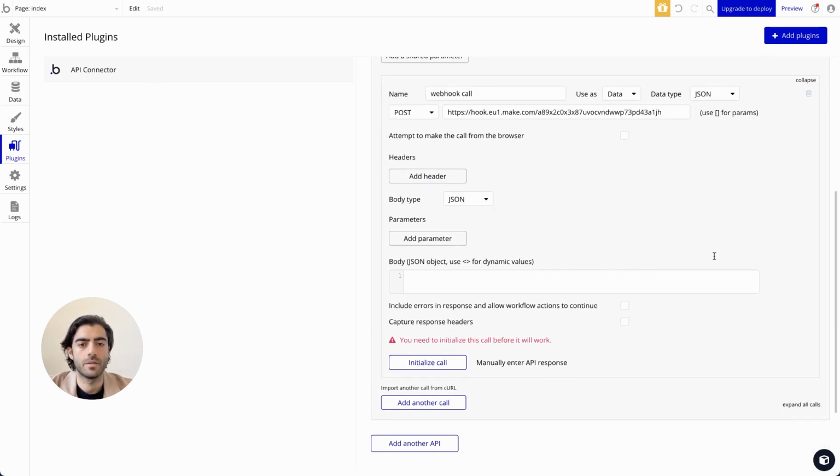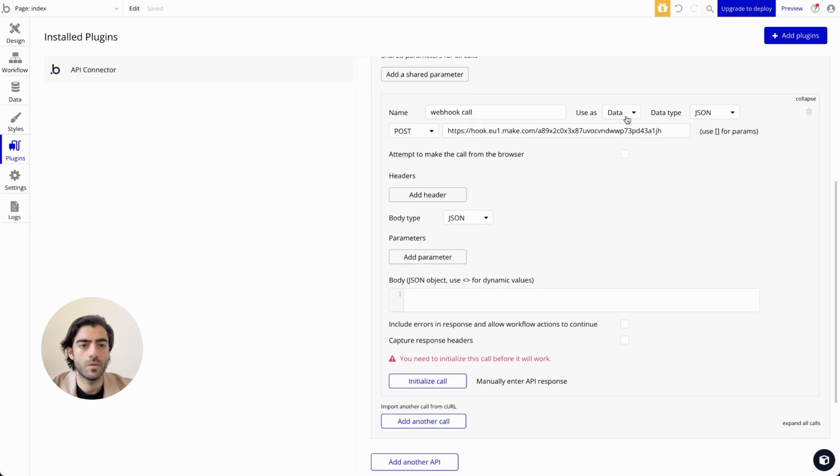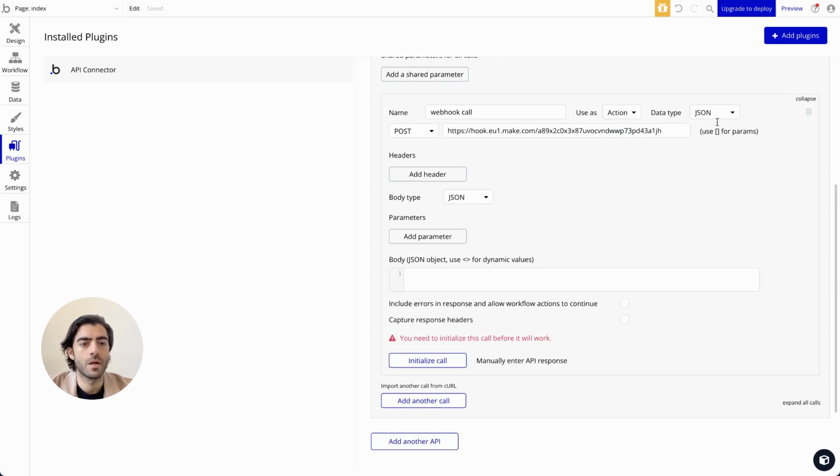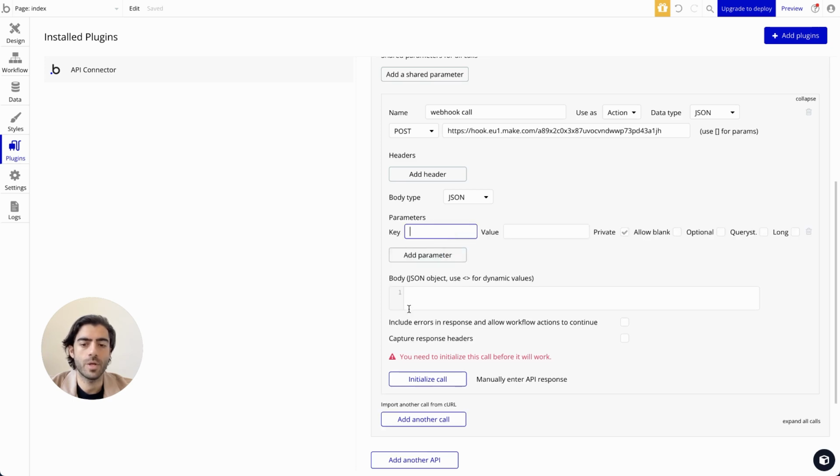So from there, we have basically a webhook call. Here we have now the call. We're going to use this as an action because we want this to be part of the backend, like the workflows themselves. The data type is JSON, that's fine. And then we're going to add a parameter. We could do it as a raw call, but it's a bit more complex for most, so we're just going to do a parameter. For example, this will be a message. And as a message, we remove the private. That means that it's available in dynamic data in your workflow.